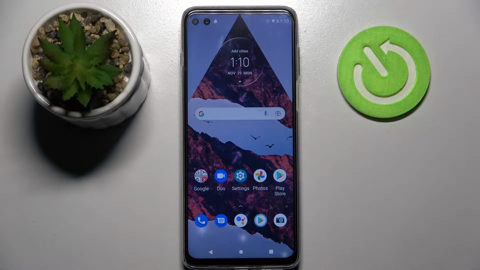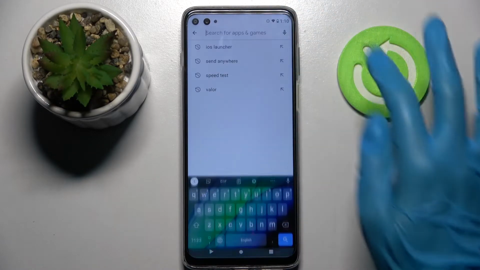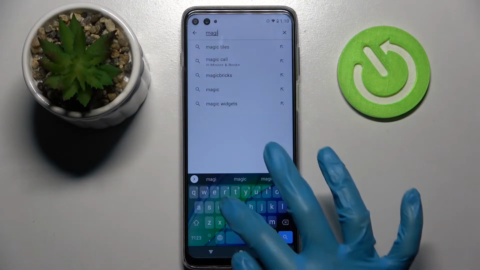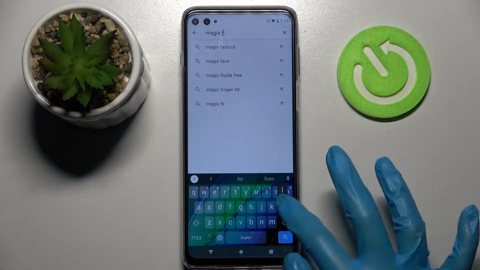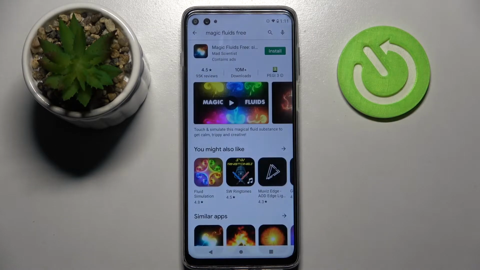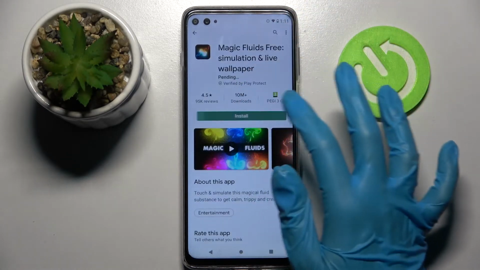Hi! In front of me is Motorola Moto G100, and today I would like to show you how you can download and apply Magic Fluid animated live wallpaper. Start by opening Play Store, tapping on the search bar and typing Magic Fluids. Then download this free app from this developer and click on Open.